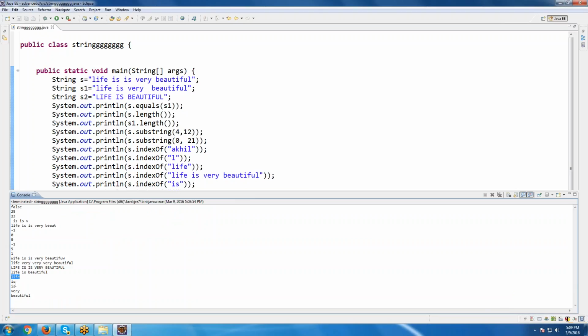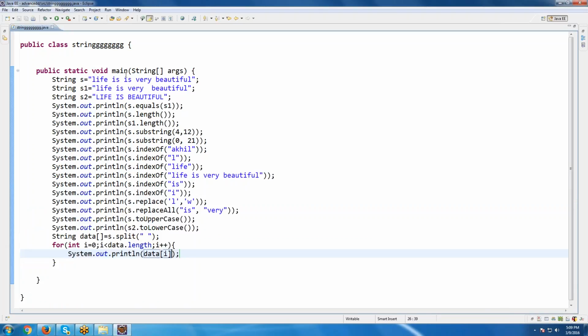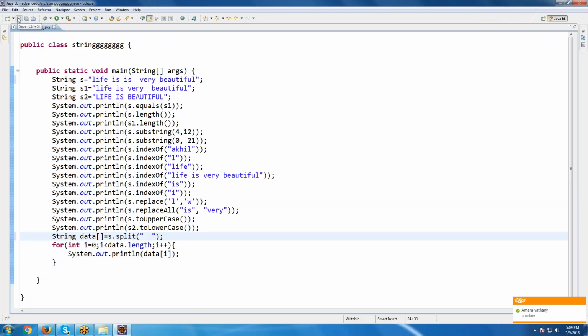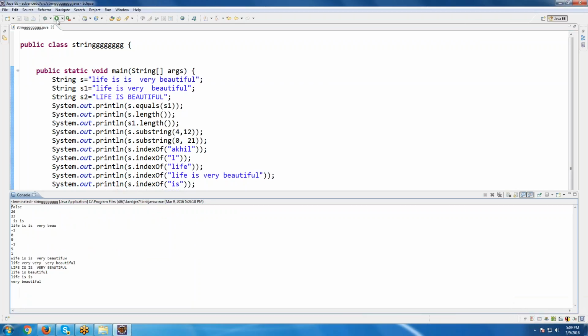Life is very beautiful. If there is a double space, I'm giving a double space now. Based on the double space, it will split. So: Life is very beautiful.